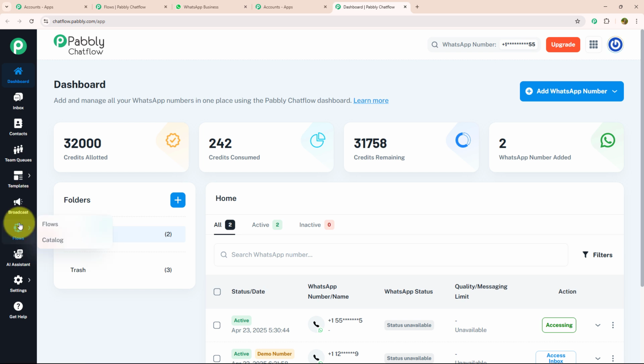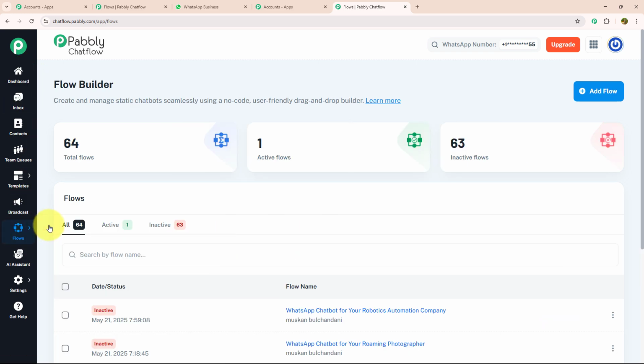After that, we have flow, which is a powerful tool to create a chatbot. Below that, we have AI Assistant, Settings and Get Help. If you want to know about each feature individually, we have created a separate video for that. A link will be provided in the description box. So, as we got to know about each feature, let's get started building this flow. For that, we need to click on Flow and you will be redirected to the Flow Builder page.